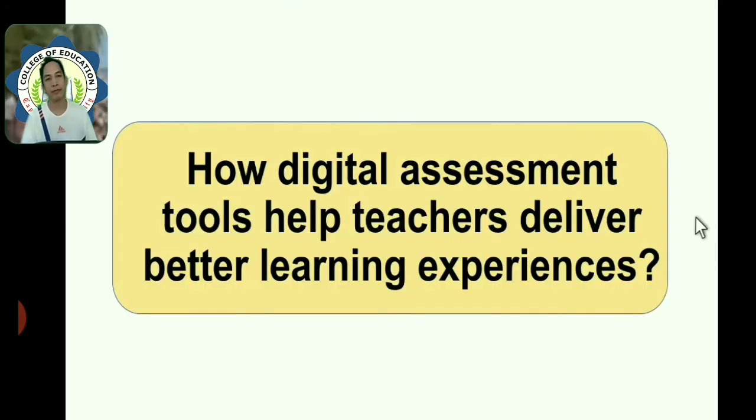Next. How digital assessment tools help teachers give a better learning experience. So how? Because of the digital, learning can be more interactive. Using digital tools, we can gamify, or do some more interactive activities.